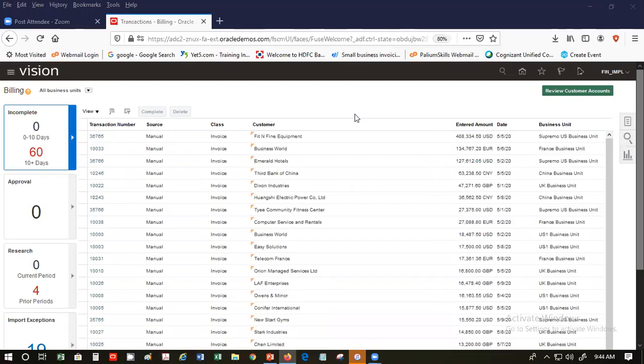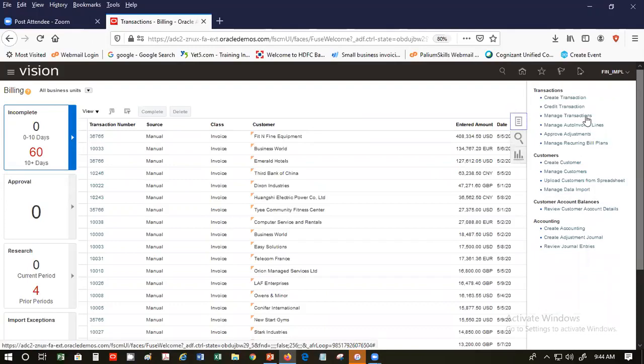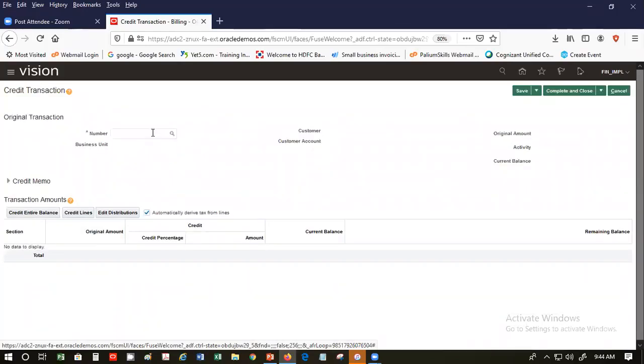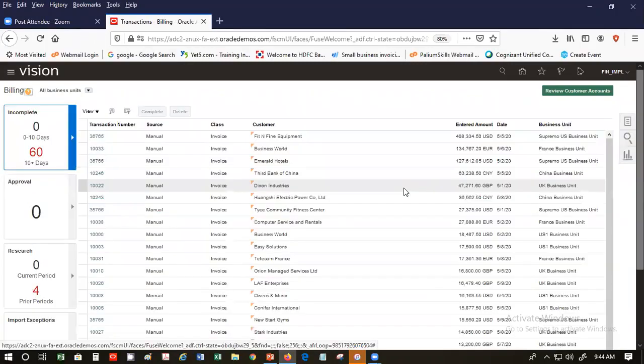Next we'll see how we create a credit memo against our invoice. For that, we will go into this and you will see there is credit transaction here. When you click on credit transaction, it will first ask you for your original transaction number. So this is to reverse the transaction now. Correct. So it was somewhere in the 4,000 series.